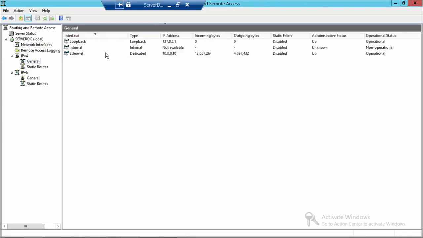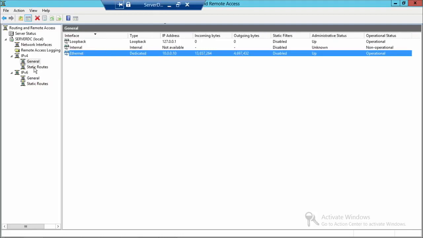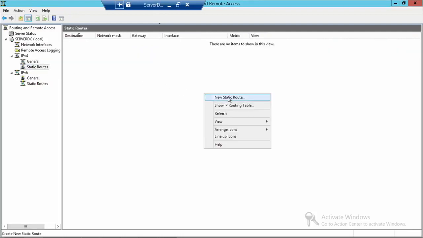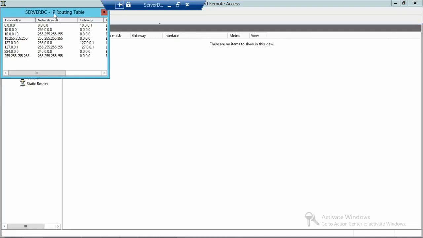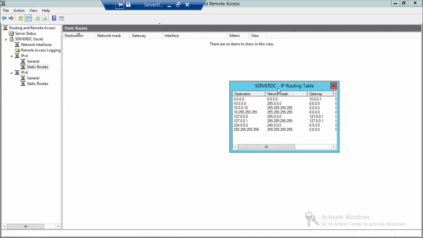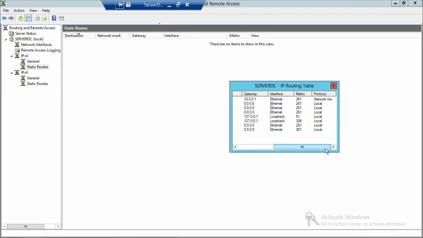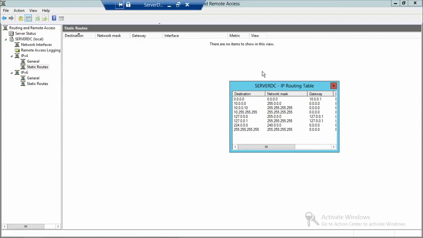General, this just shows status of existing interfaces. I think that's it. The only other thing I'll show you in here is show IP routing table. This is what's been built by the server. It already exists. And I'm only connected to one network, so it's only going to show me that one network. But I would, were I to create additional static routes, be able to see them in here.